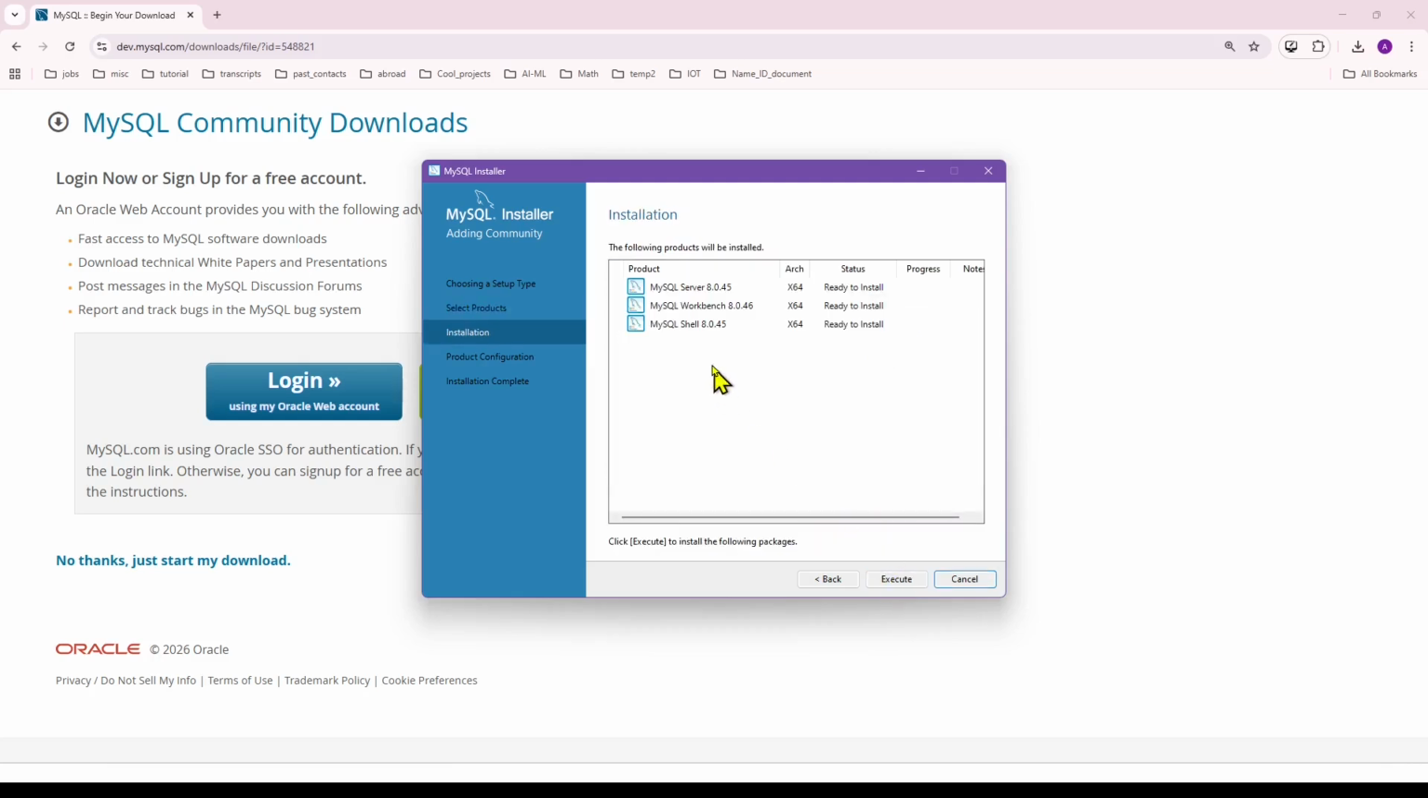Next. Okay, so this is going to start installing. So click on execute and just have some patience. This is going to take some time. All right, so this step is completed. So it took me around 10 minutes for this whole process to get done. All right, now go ahead, click on next.